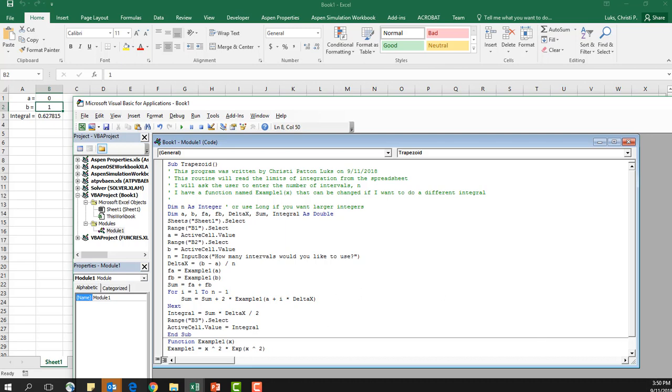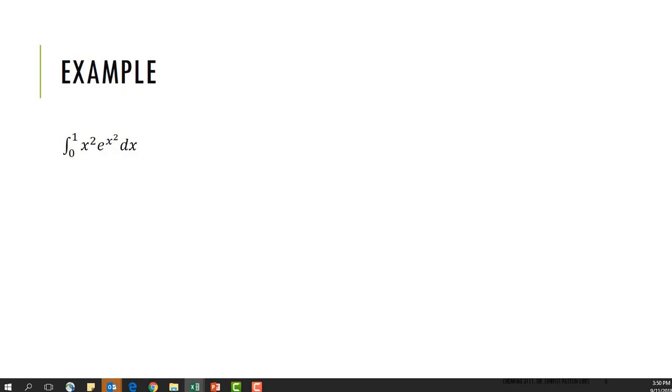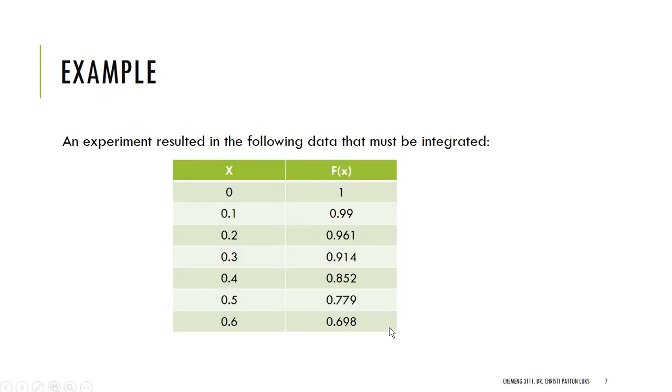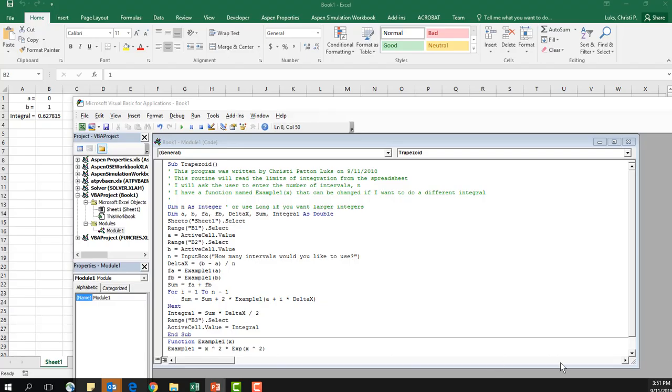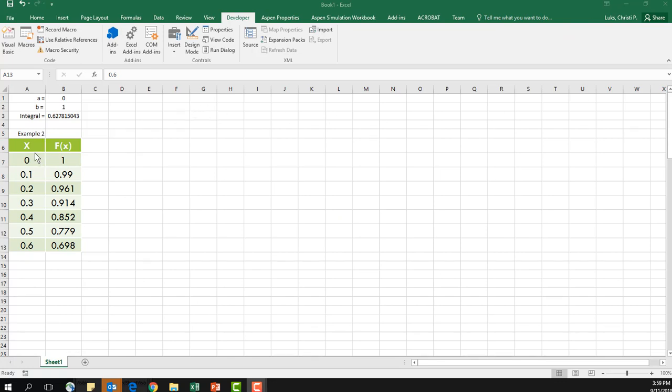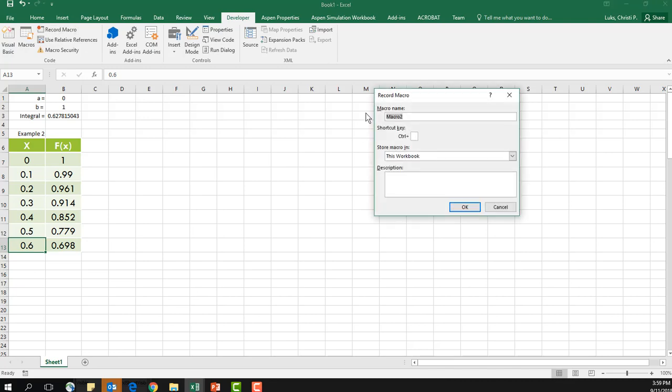I want to very quickly look at another example though, because what about those cases where we have experimental data? So I am going to copy that data over here and show you how that can be done. Okay, so the way I'm going to do this, sometimes if you want to do something and you know how to make Excel do it, the easiest thing to do is record a macro, which is actually going to create code for you. So I'm going to name this, okay, macro 2 is what it wants to call it.